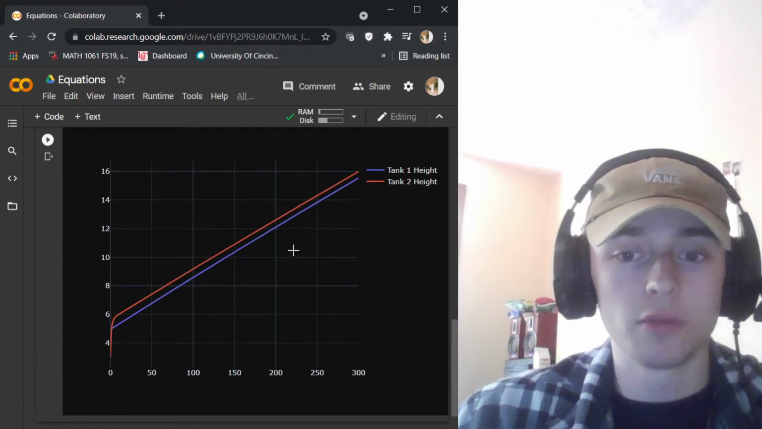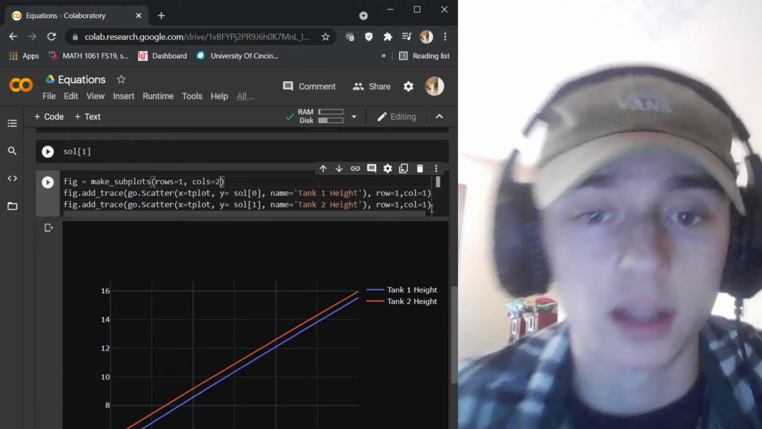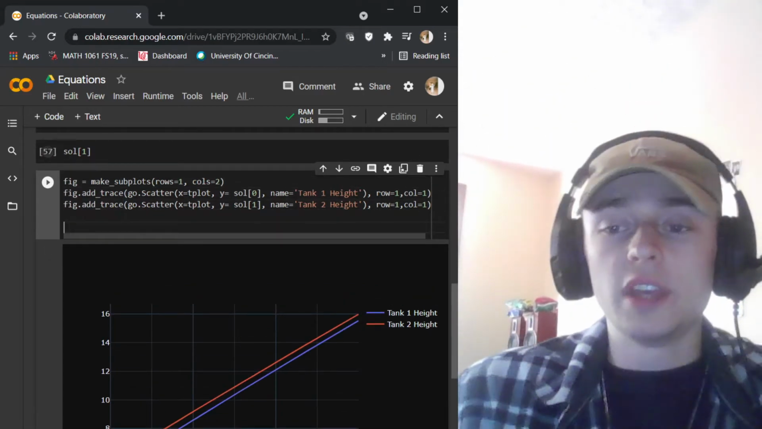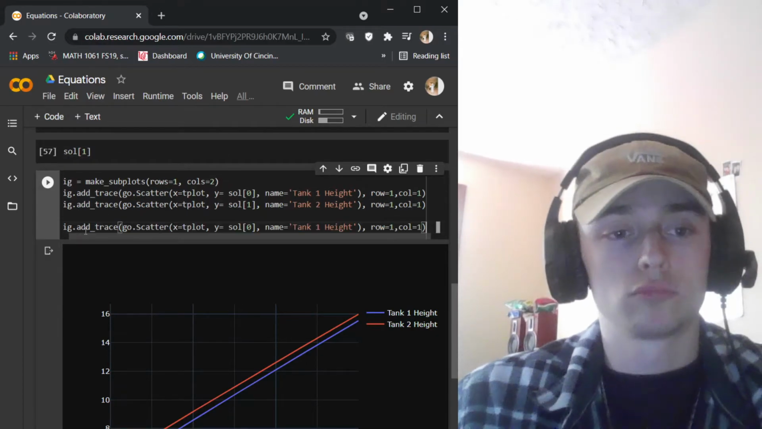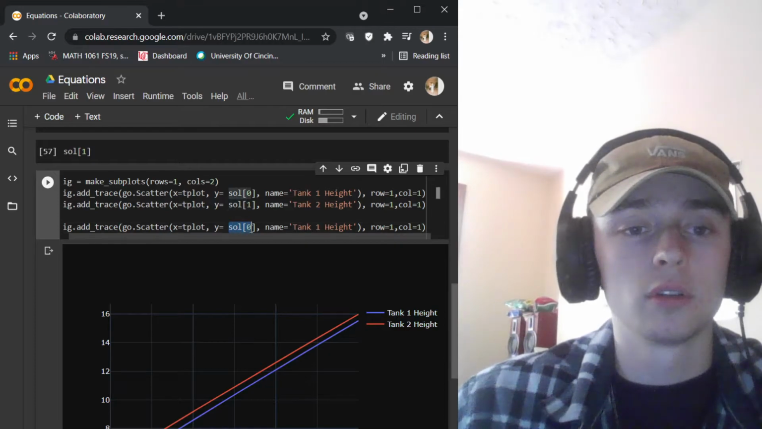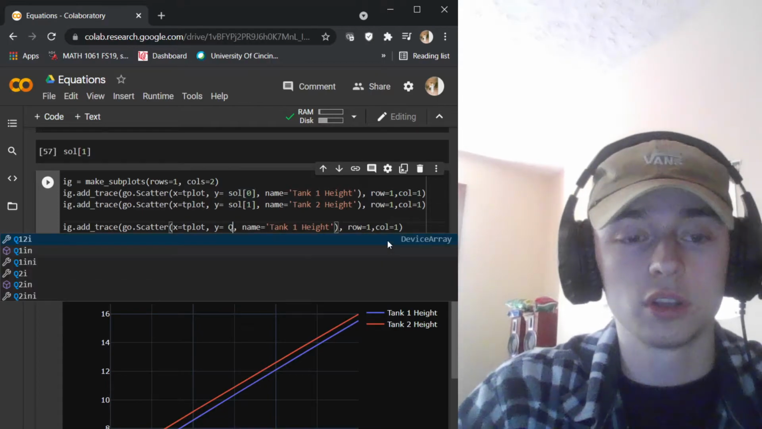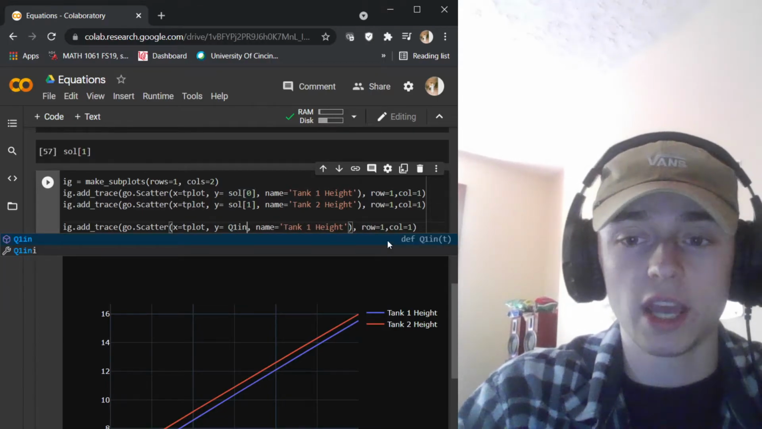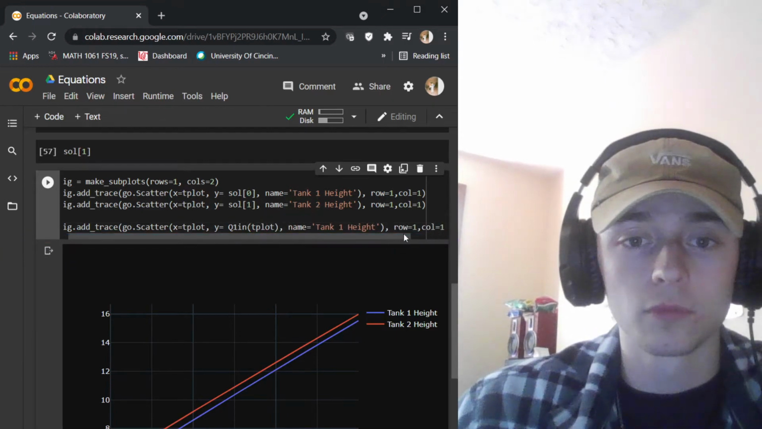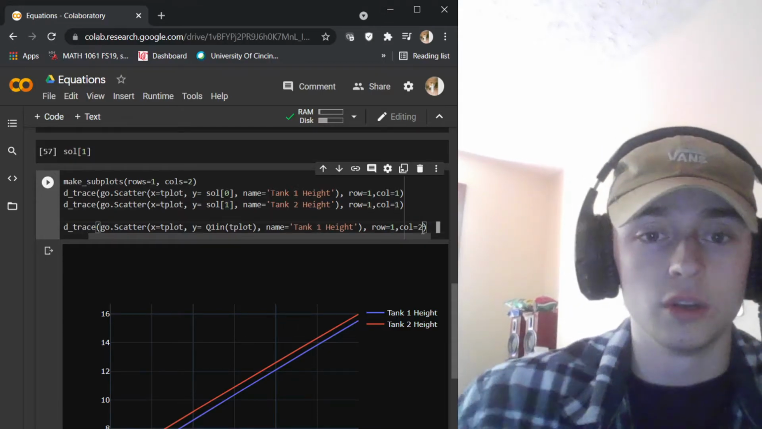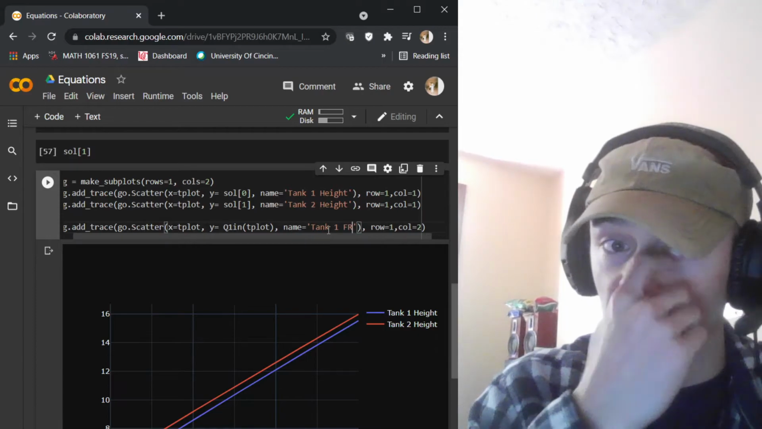Good. So then what we can do is set up a second column, and we can do the flow rates for each of our tanks. So I'll just paste this down here. Instead of our heights, which we had set to solution, we can say that this is equal to our flow rate for tank 1 as a function of our time plot, and we'll put that on column 2, and then we'll name it tank 1 FR for flow rate.